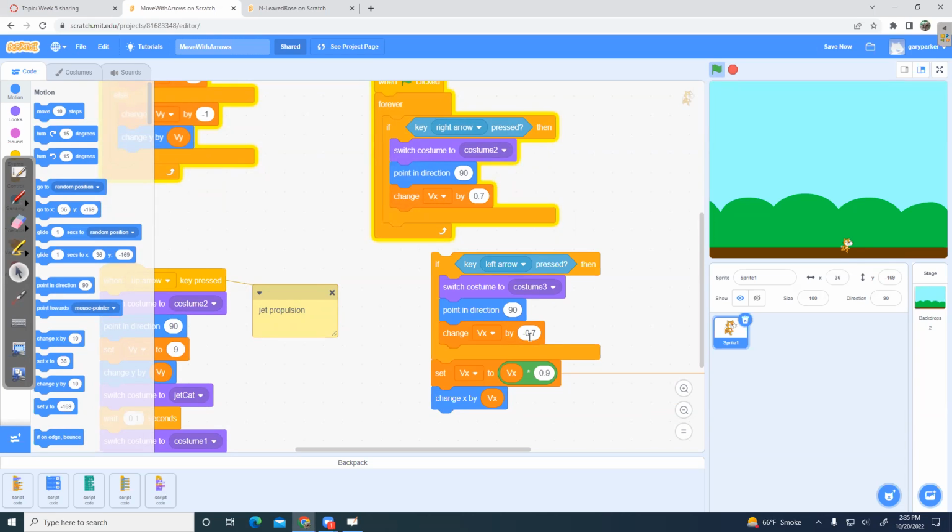So let's say his speed was 10. If I take 90% of 10, I get 9. If I take 90% of 9, I get about 8.1. If I take 90% of 8.1, I get 7.2. So it's just going to whittle him down till Scratch can't compute anymore, and he has no more X change there.